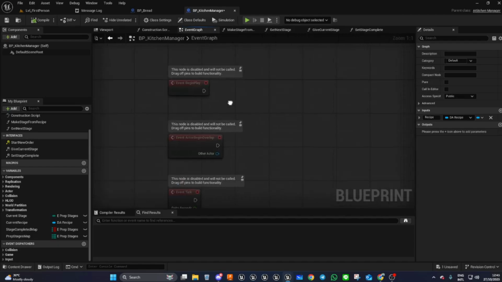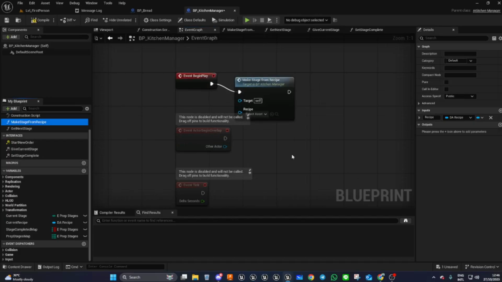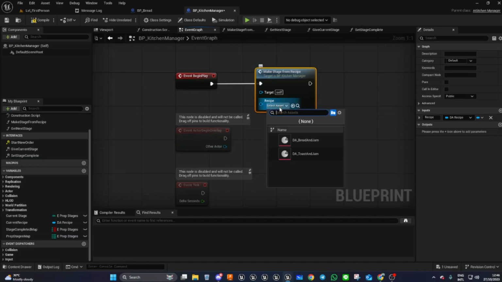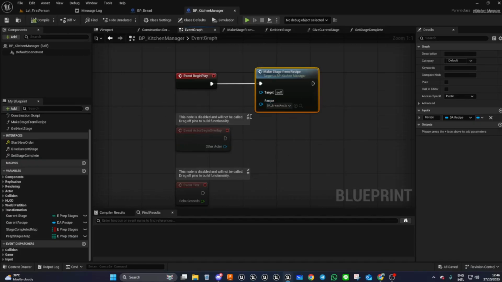Now, just to give us, again, a recipe for when we start the game, on begin play, I set make stage from recipe. Whereas we would have nothing to select, and I'm just selecting, let's do bread and jam to start. Okay.